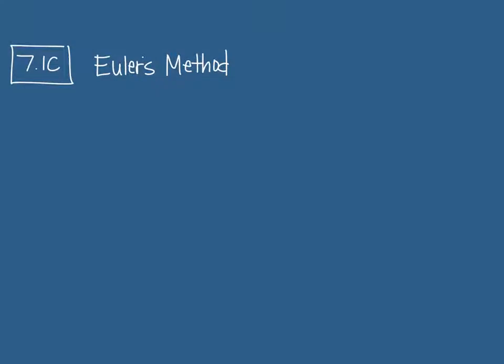So chapter 7 started with Newton's method, which you also have as a Newton's program in your calculator. We're going to now, which we also did in AB. Now we're adding Euler's method, which is getting us closer to the end of chapter 7.